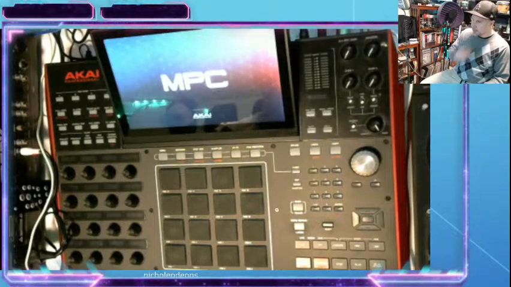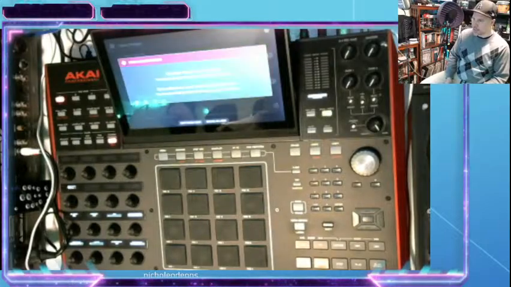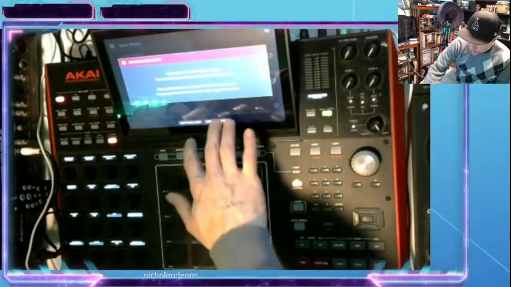And we're gonna kick off where we were yesterday, setting up the velocity switch ranges.